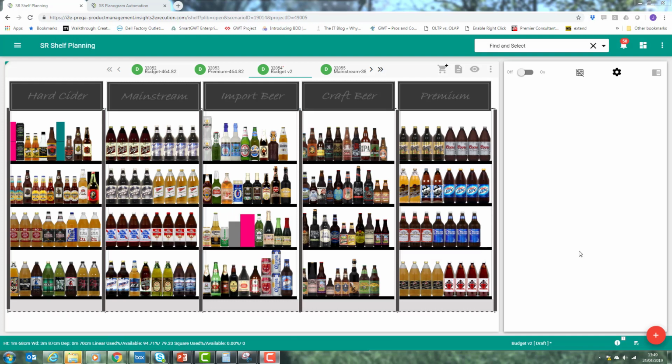In this video, we're going to take a look at the SR Planogram Automation Solution. The Planogram Automation Solution is a sophisticated tool for producing store-specific planograms that accurately reflect visual merchandising rules that have been defined upstream in the process and balance the inventory on the shelf to correctly meet the needs of the individual stores.